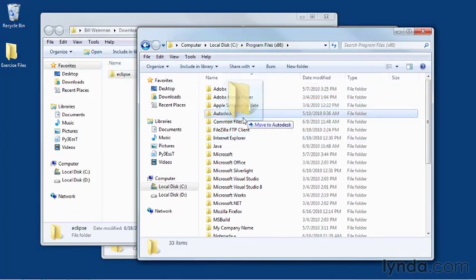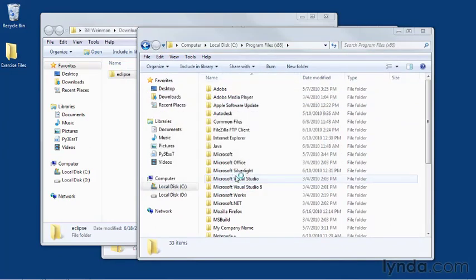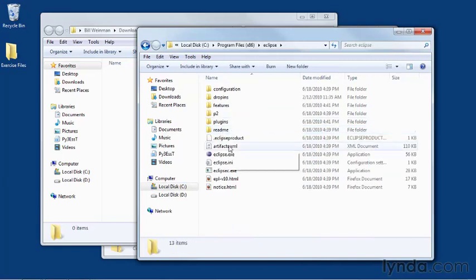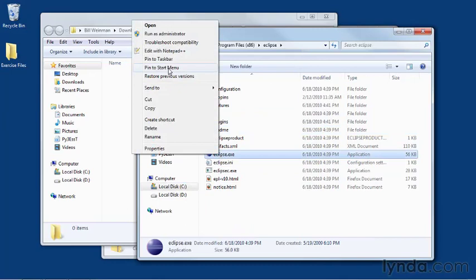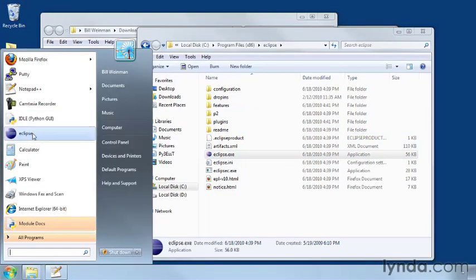So I don't want it to go in one of these other folders, so I'm going to actually drag it into this part of the window here where it says Move to Program Files. And I will continue and authorize. And there it is. And I'll open this up. And there is Eclipse.exe. And I'm going to pin it to the Start menu. And now, there it is in my Start menu.